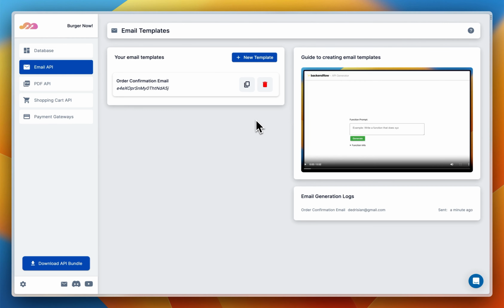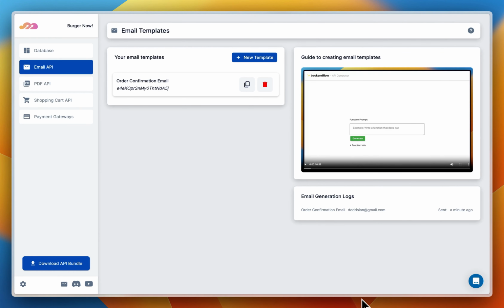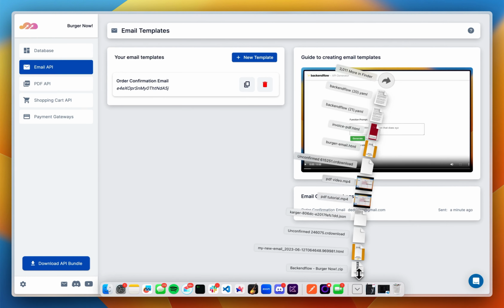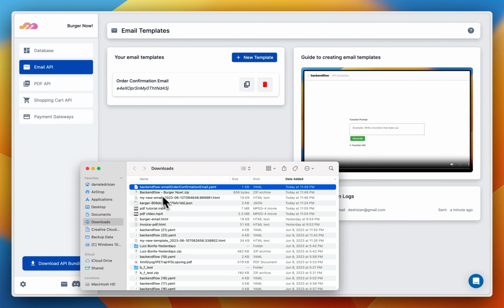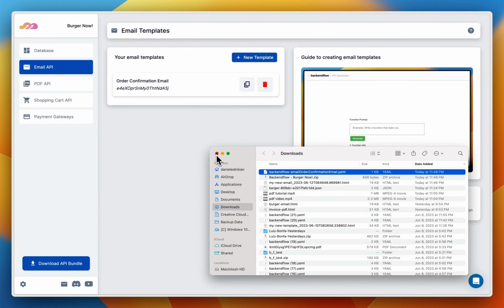It is super simple. We just click this button, Download API Bundle. And now we see that a zip file has just been downloaded. So let's click on that zip file. When we click on the zip file, there's a file called backendflow-email order confirmation email.yaml. This is something that we will upload to Flutterflow.